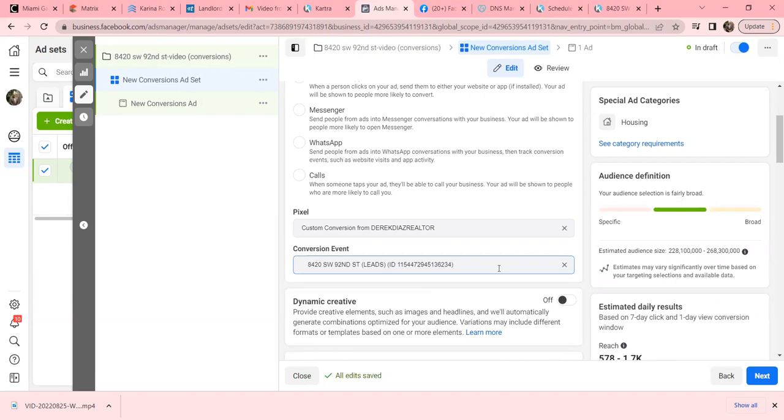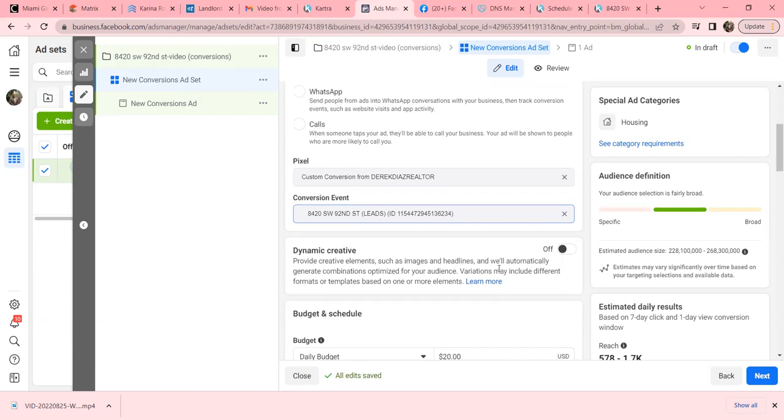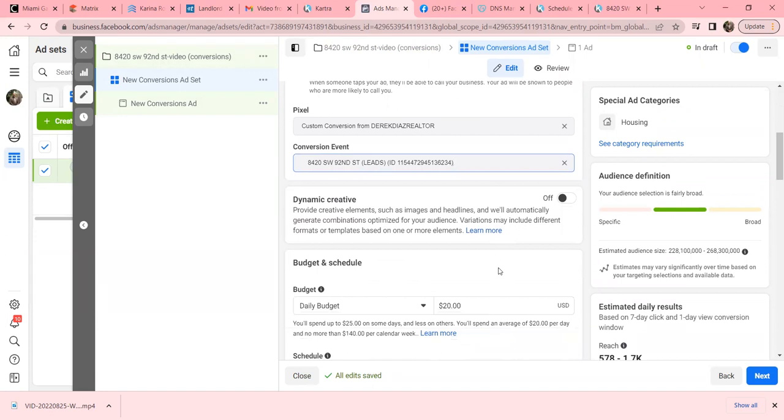So again, this is just telling Facebook which page is the most important. It's the thank you page. It's the custom conversion. When we get to the next step, that's where we tell them about the learn more button and the landing page. But right here, this is step two. Okay, so that's important right there.